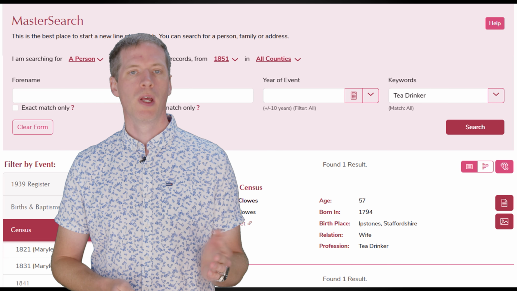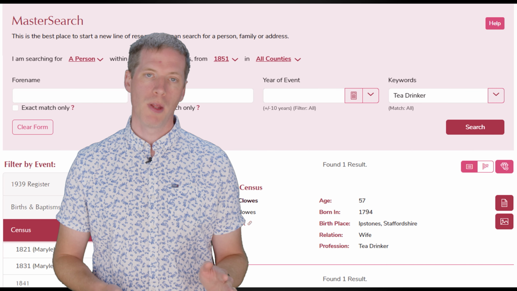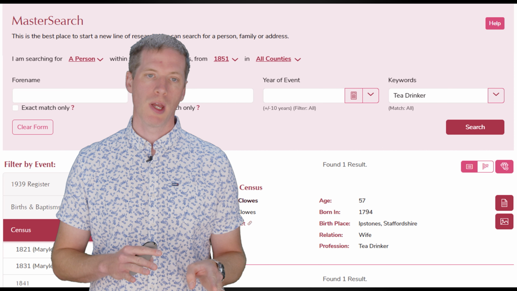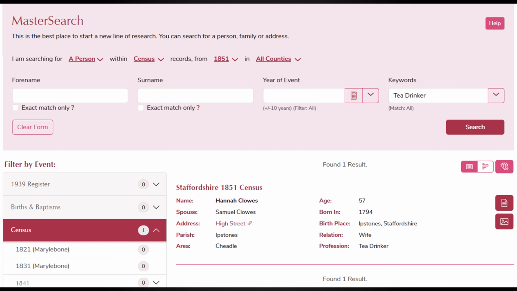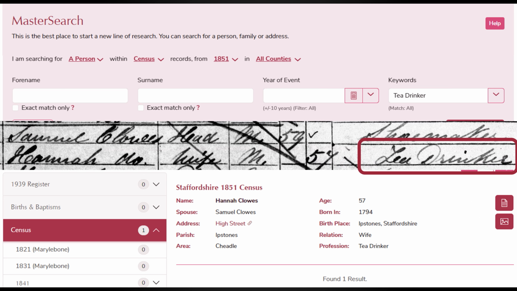So to find this record, I've not entered the forename or the surname. I've just put two keywords there, tea drinker, and I found just the one record in the 1851 census for Hannah Clowes. And here we are with the original image and the official occupation of tea drinker.